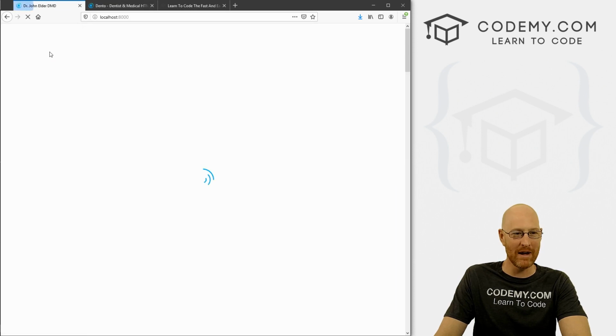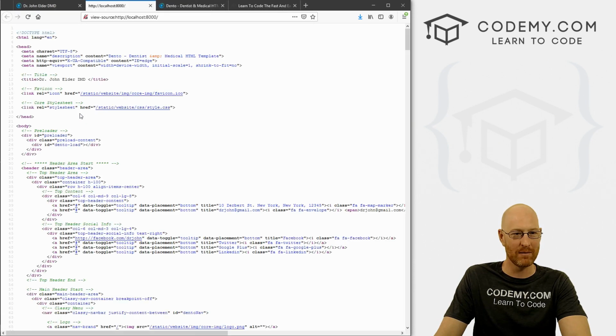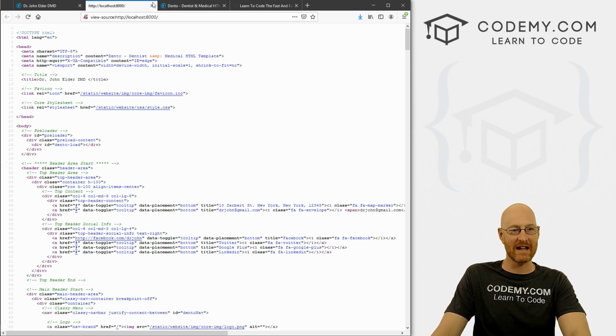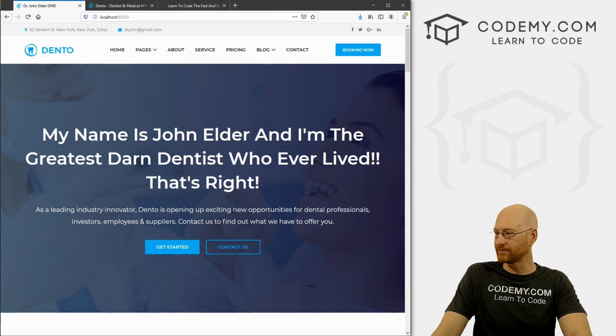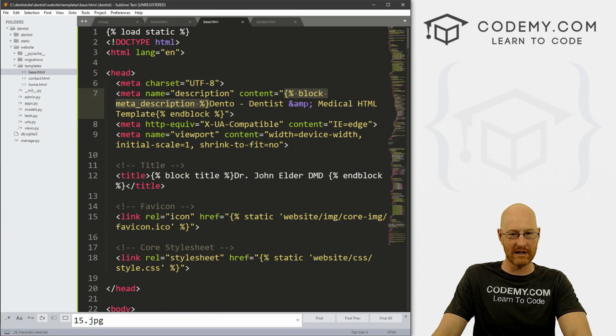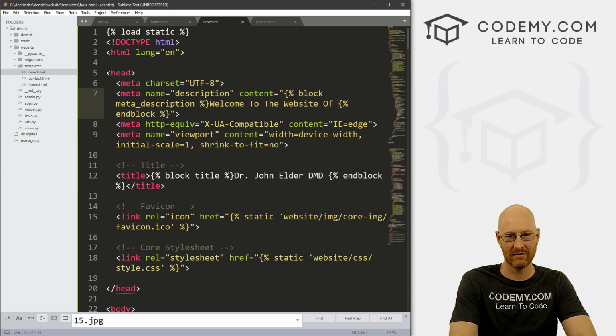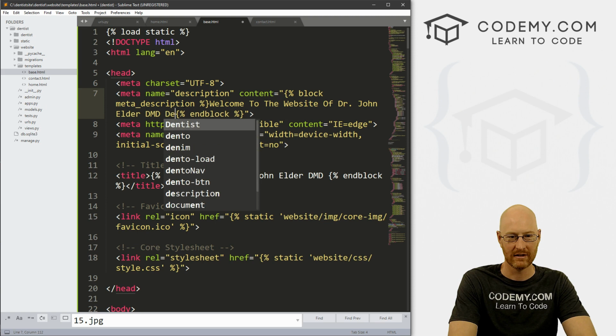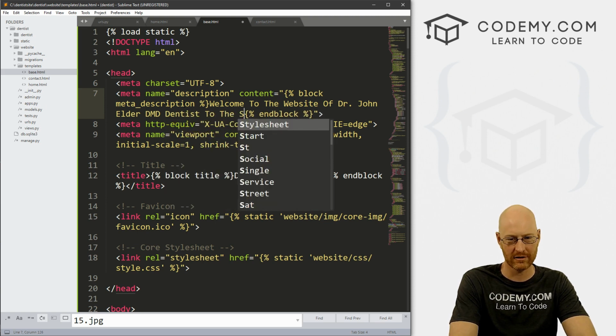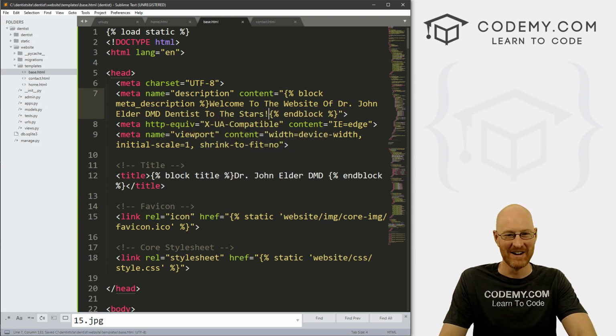But if we go back to our homepage and again, right click and view page source, we see this one just says dentist, right? HTML template, because that's the default that we put in our base.html, and we probably wouldn't want to change that. So I would just change this to welcome to the website of Dr. John Elder, DMD, dentist to the stars, whatever, right?